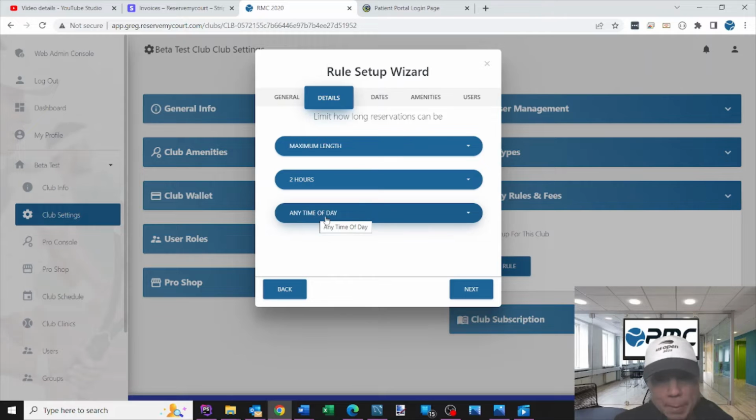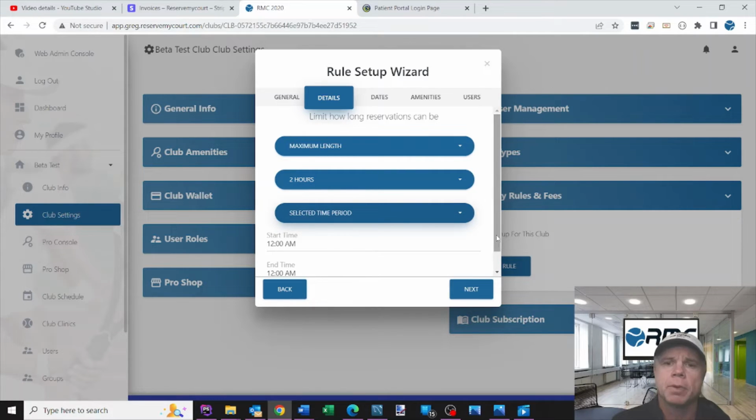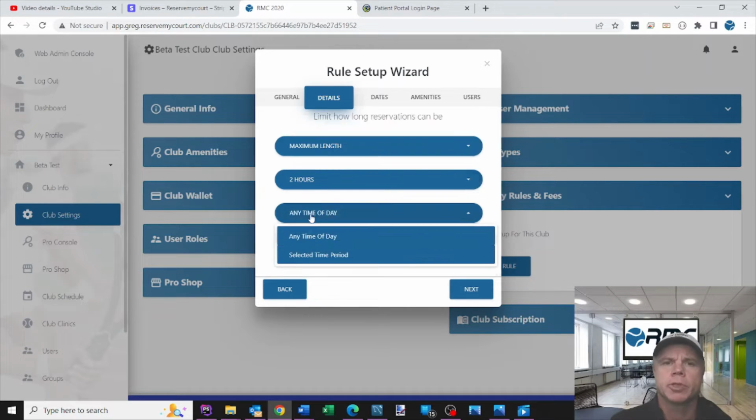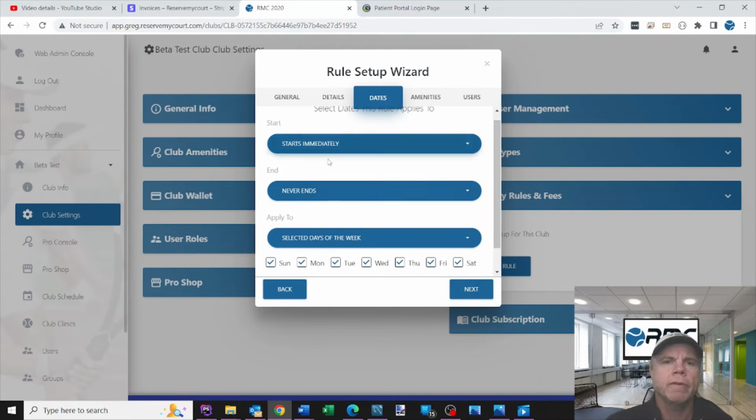So I'm going to just select any time of the day. But again, if you did select some specific time, make sure you don't leave it midnight to midnight, and just make sure the end time is after the start time. So I'm going to go any time of the day. With all the rules, you have this option of setting, hey, when does this rule start and when does it end? Again, 99.9% of the time, you're going to say this rule starts immediately and it never ends.